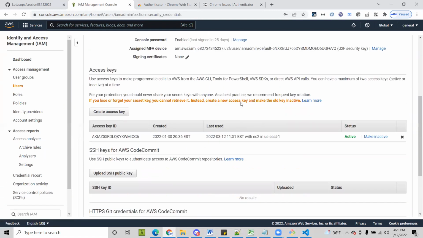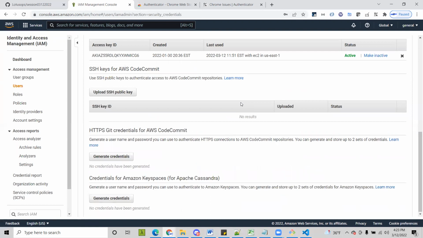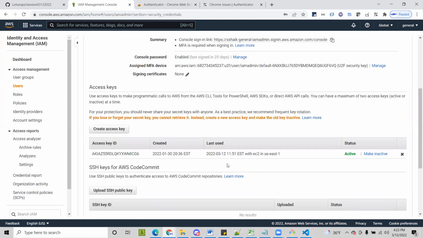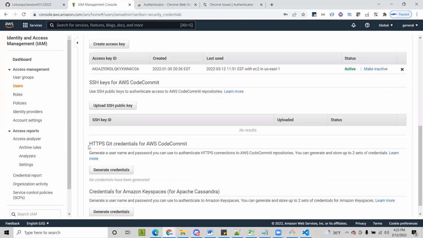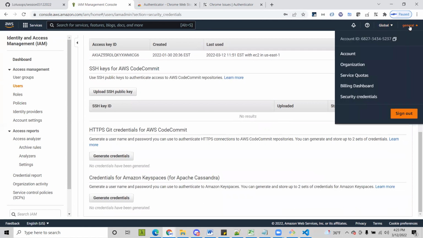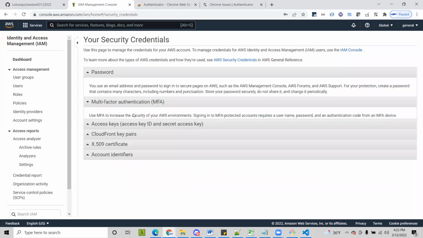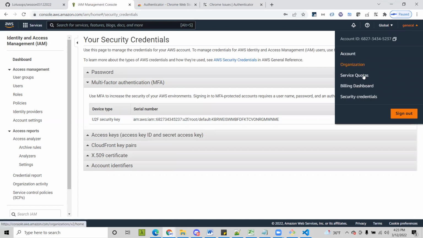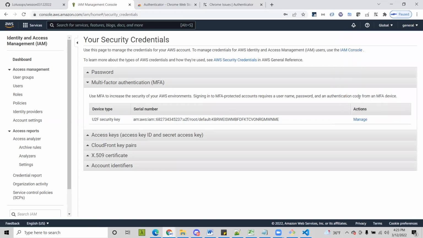And there should be, they have changed it over here. They have removed the MFA from here. So they're expecting us to go from security credentials and multi-factor authentication. So general, security credentials, multi-factor authentication. Can you slow down, please?